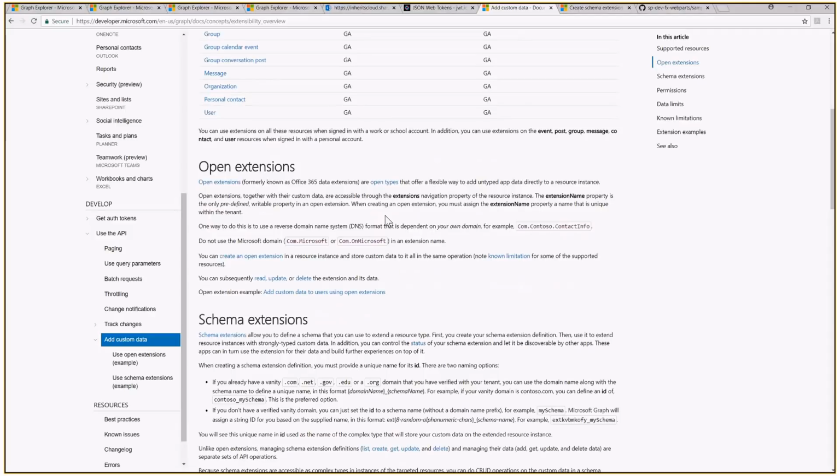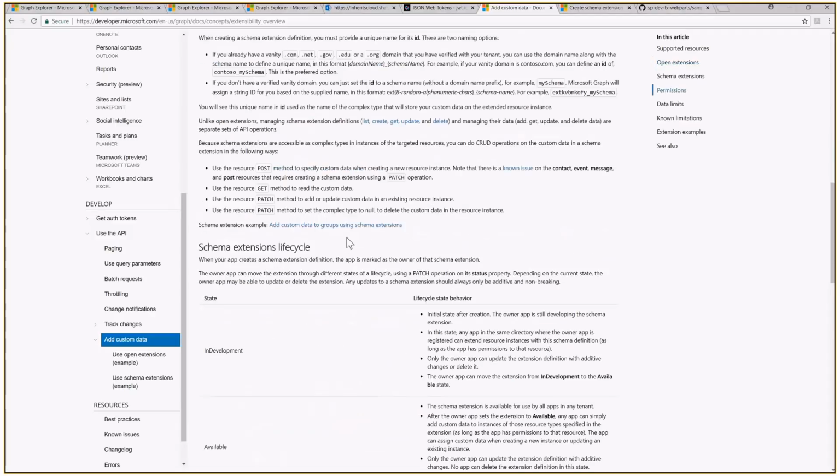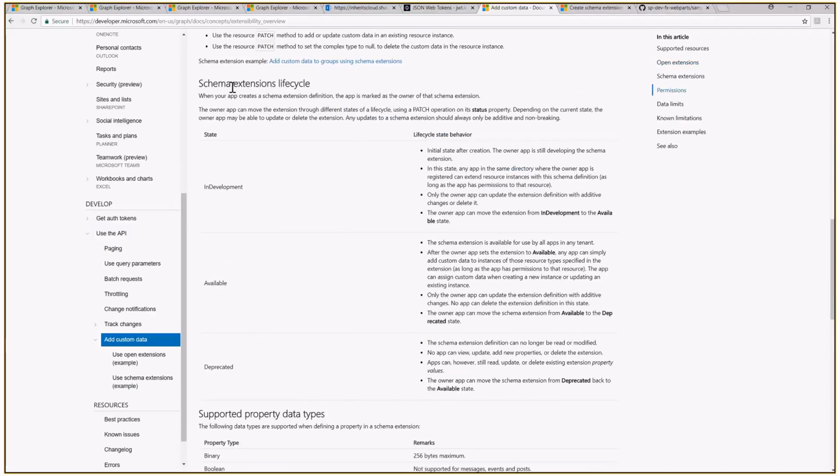Regarding schema extensions, also know that there's a life cycle of the extension, as you can see here. When you create the extension, it can be in these three stages: in development, available, and deprecated.